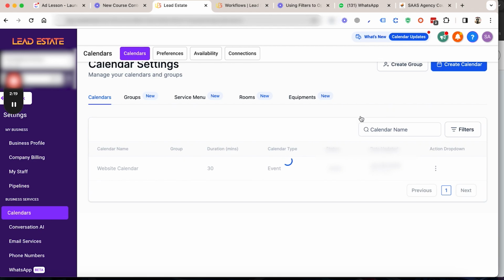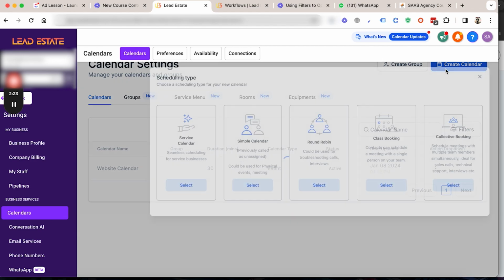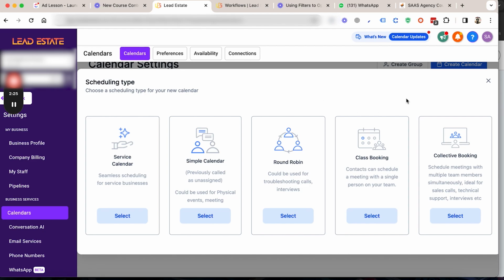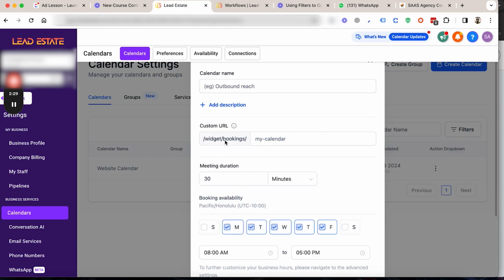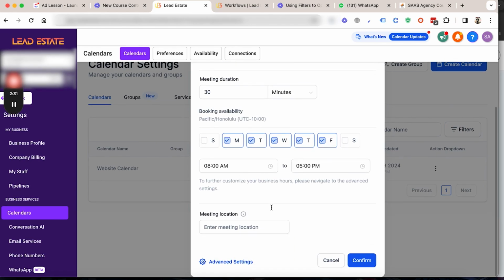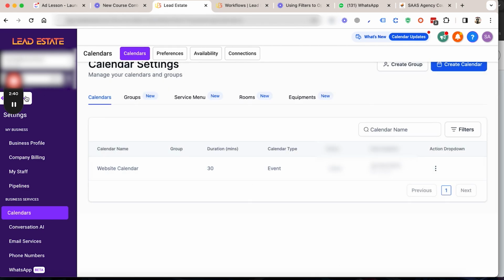And if you don't wanna do anything in here, you can create a new one by clicking here. Just click here, select this simple calendar, and select things in here according to your requirements, and it will take you through the same steps that I just showed you. So that's how you're gonna set up a calendar.